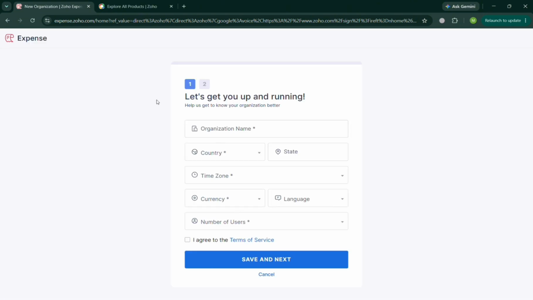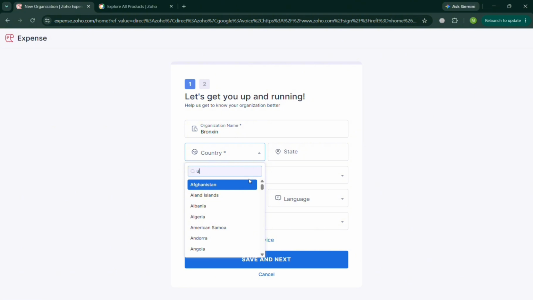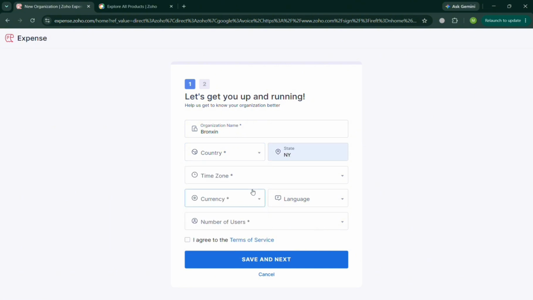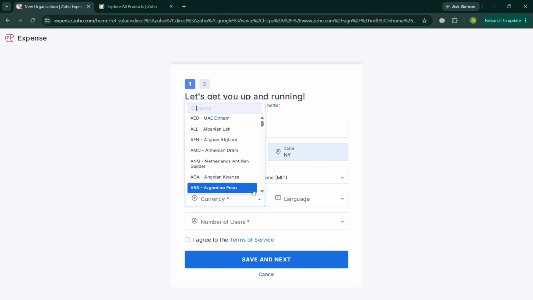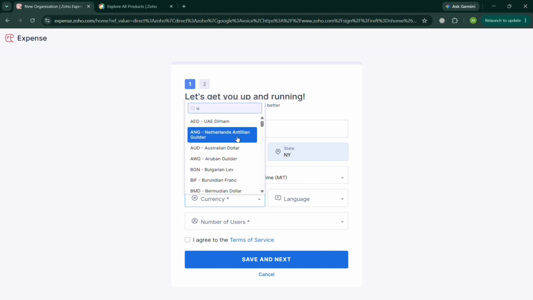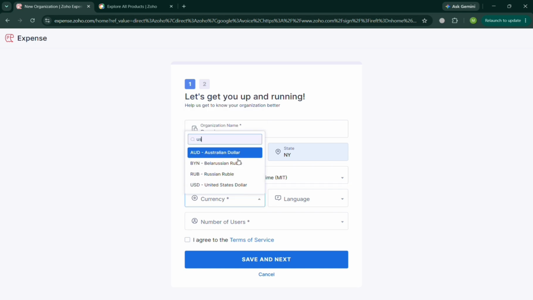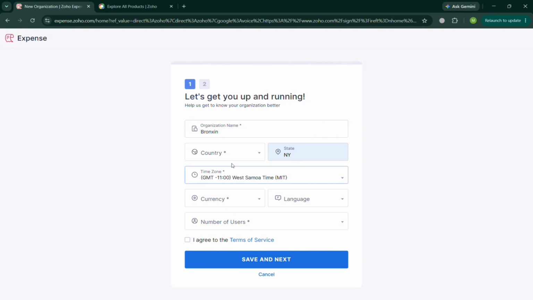Then you will automatically be directed to a page where all you need to do is fill out the required information that includes the organization name, the country, the state, the time zone, the currency, the language, and even the number of users in your organization. You can also check the boxes below to indicate that you agree to the terms of service. After that, all we need to do is click the Save and Next button to proceed.